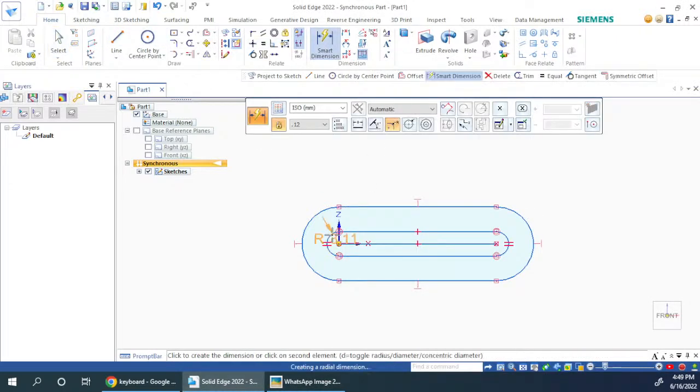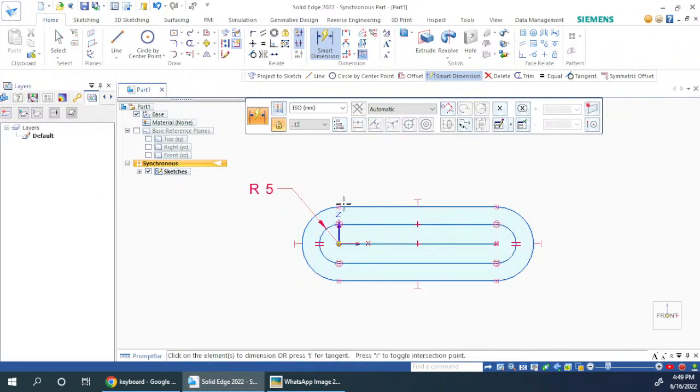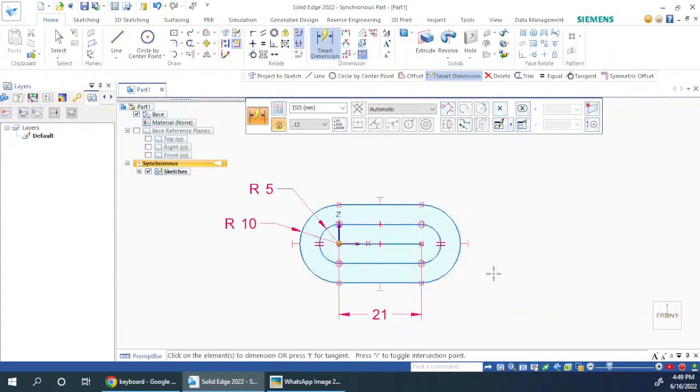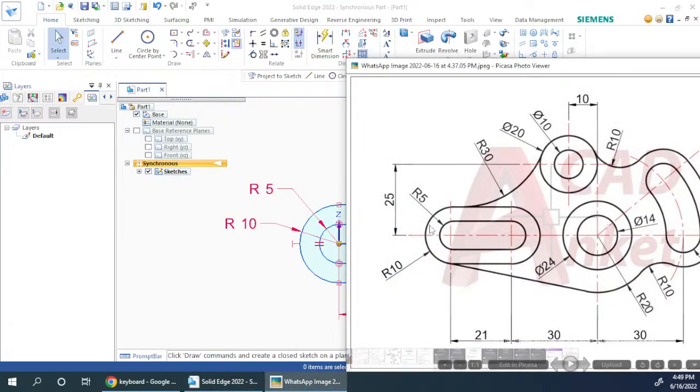Smart dimension. This is 5. This is 10. And then the width is 21. So let's go ahead and take this width, make it 21. So this slot is defined. This part is defined. Now let's define these two circles.